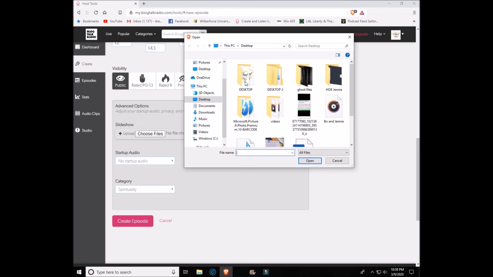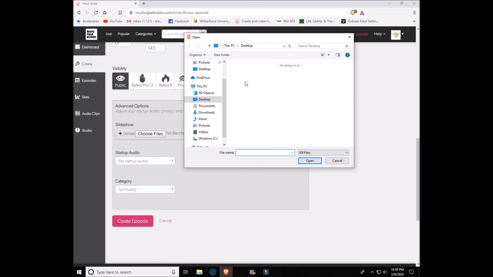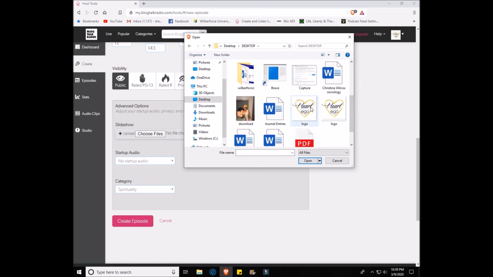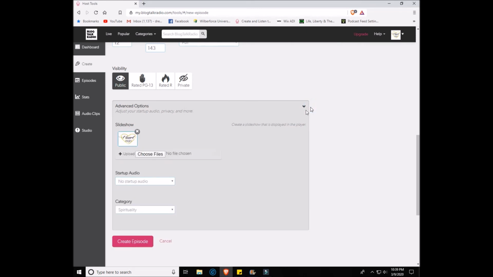So for me, I'm going to go to my desktop. Once I click choose files, I'm back on my computer. I'll go to the folder where I keep my Heart Over Ego Radio logo. You might choose something else, and you can upload as many as 5 different images, and they'll just rotate.